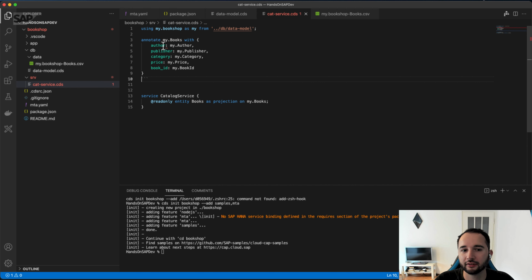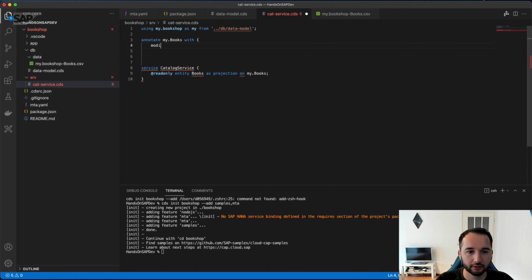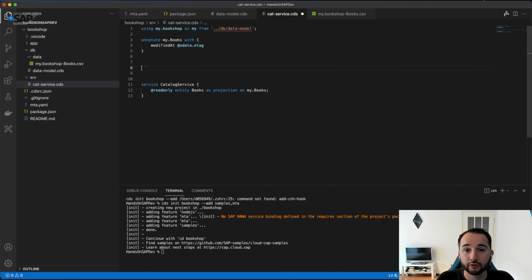You notice that it kind of makes sense, like all the properties that were suggested, but actually these are not really valid in our case here. So a valid annotation, for example, might be to add odata.etag. So that's actually what we might want to do. That didn't work out with the Copilot so far.